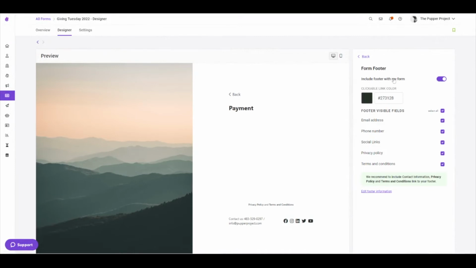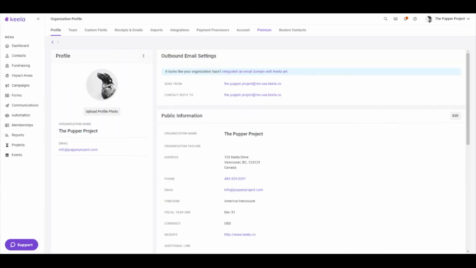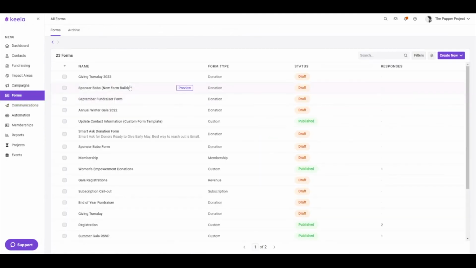After payment processors, we can go ahead and adjust the footer, and the footer information is going to come in from the information on your organization settings from your account. And you can decide here the clickable link color if you want to include a footer or not. That would be depending on what you prefer. And then you want to see all the visible fields that you want on your footer. And you can also go ahead and click here, edit footer information, and it's going to take you back to your organization settings where all of the information from the footer is coming from.